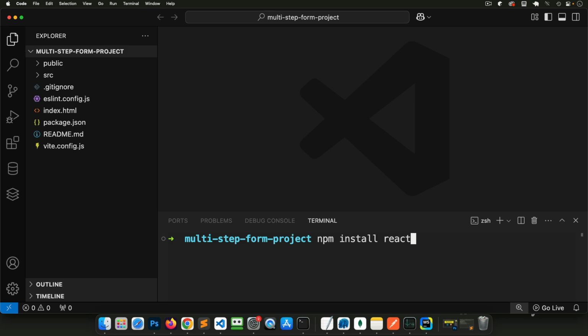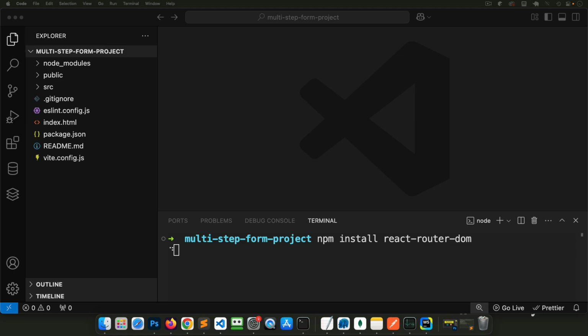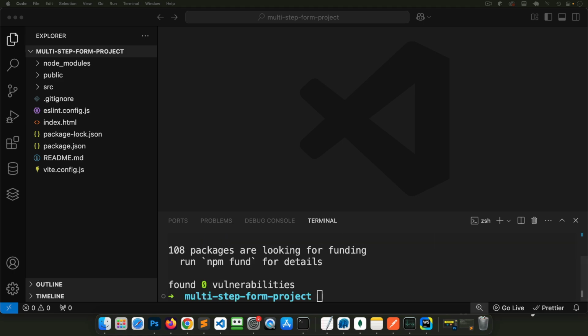react-router-dom. All right. And then what I'm going to do after it's done with this, what we want to do is install TailwindCSS so that way we can start applying some styles into our project, but we've got to set it up first.